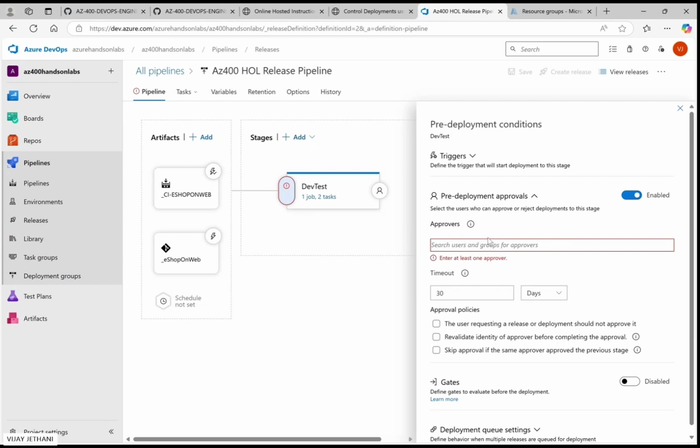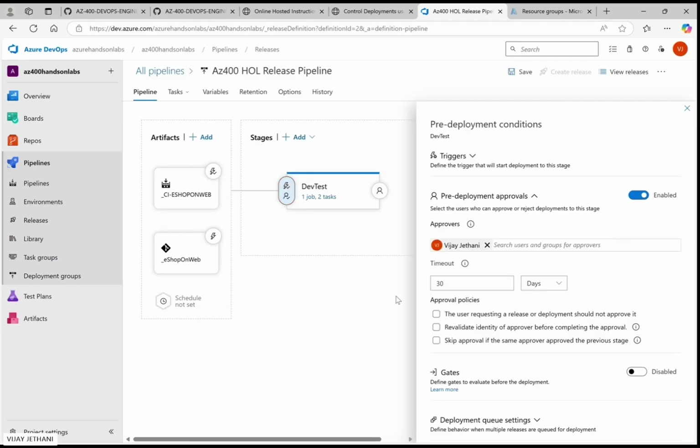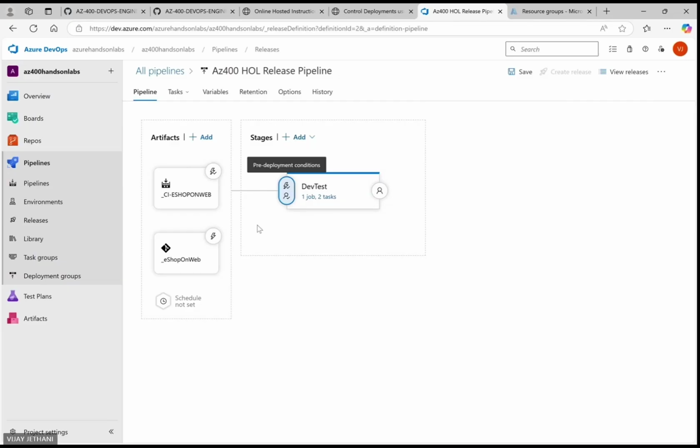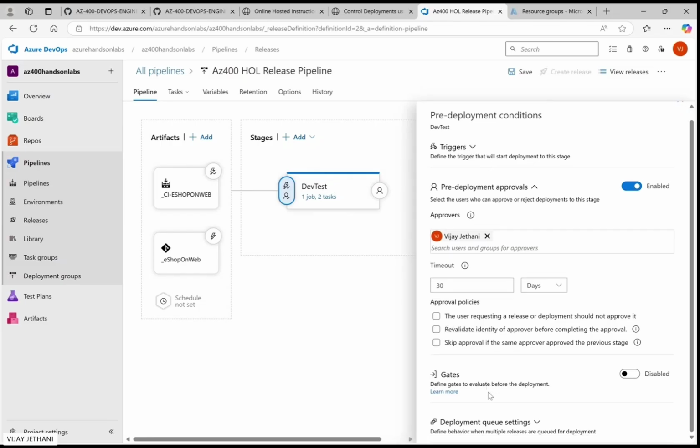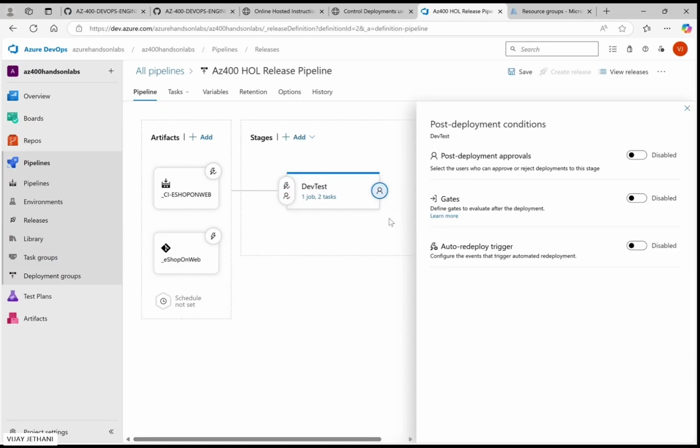Okay, so I am admin. I have a pre-deployment approval as well for me. Now I have enabled the deployment. Under triggers, as of now I'm just saying go for the approval itself. That's it as of now. Then, followed by this, I will create the actual gates.